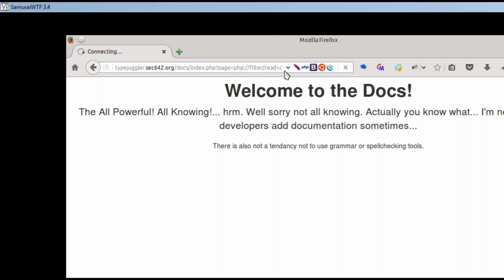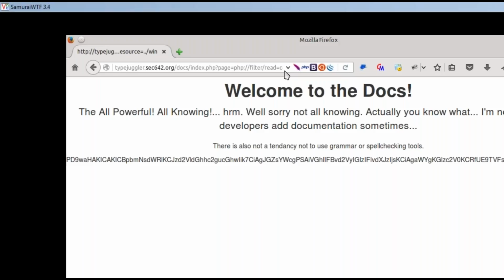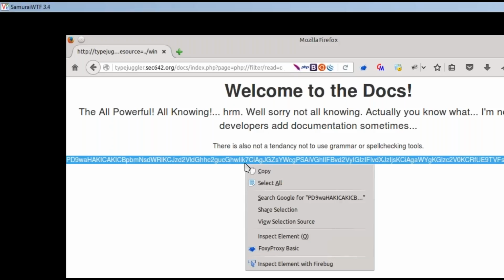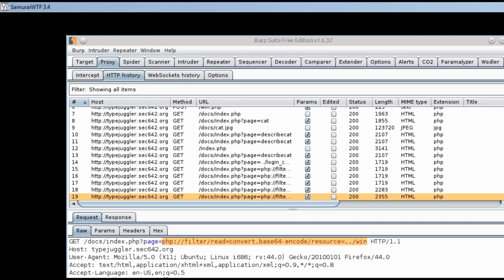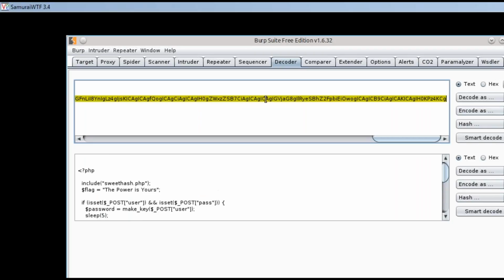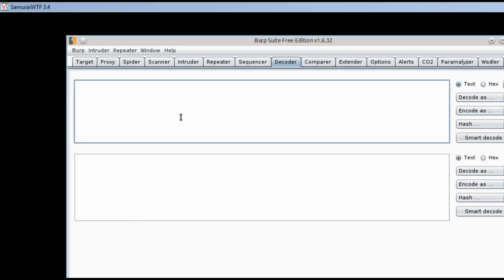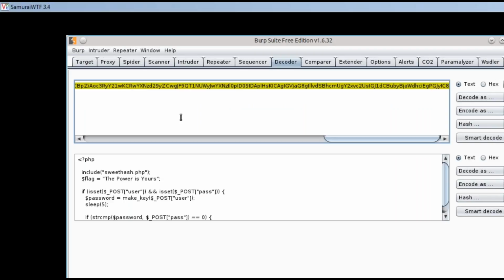All right, and there it is. So this is our base 64 encoded string. Let's just decode it with Burp and see if this is actually source code. So let's go to decoder. Let's delete this, whatever this was. Control A, Control V. Okay. Aha. And if you see the bottom here, it looks like PHP.